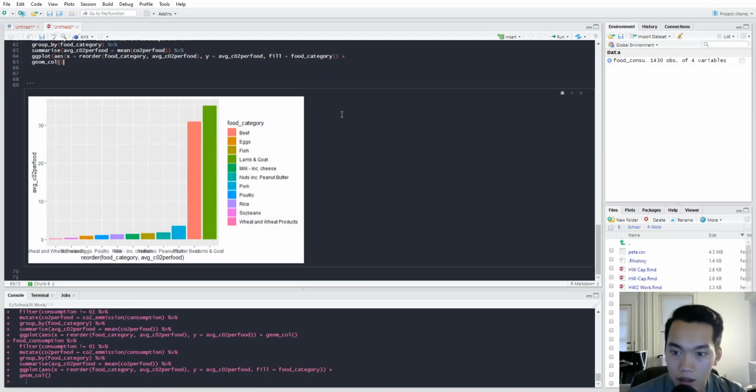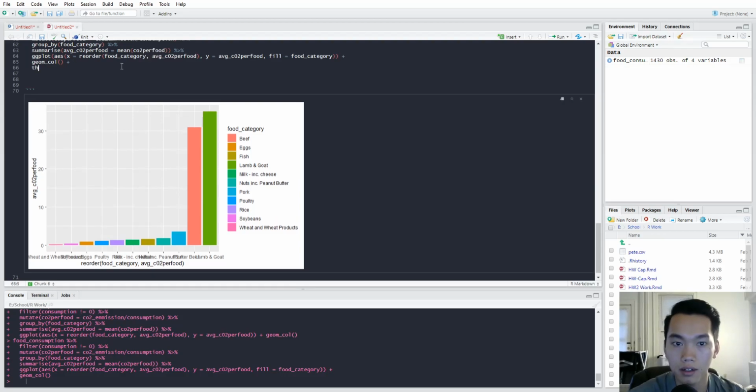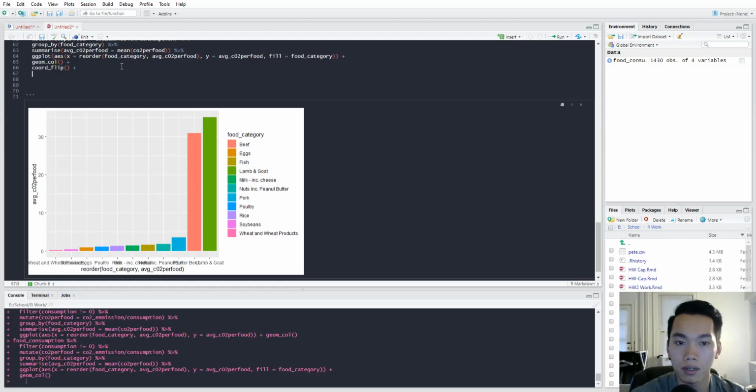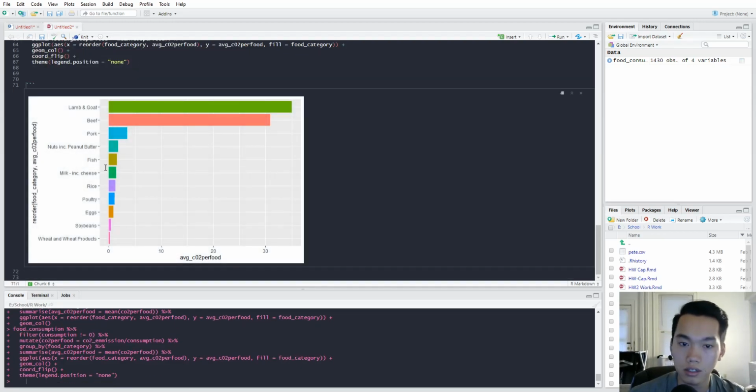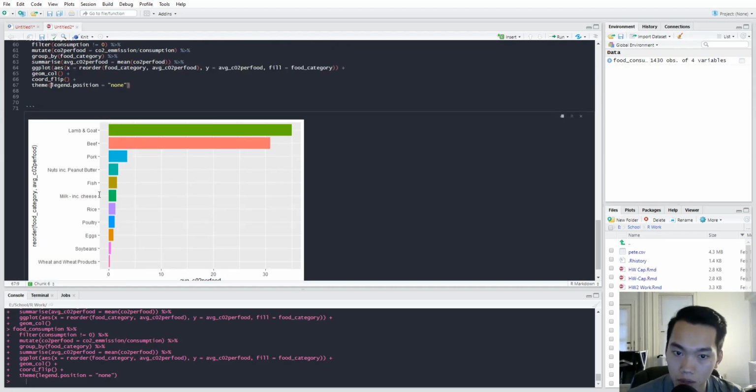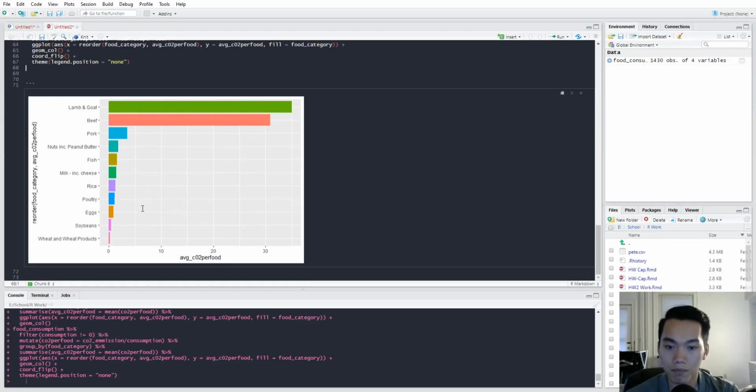Okay, so I just did some basic formatting. I'm a fan of flipping box plots or bar charts, and since we don't really need the legend, we can just remove it since we already have the labels. Sweet. Okay, so this kind of makes sense, right?